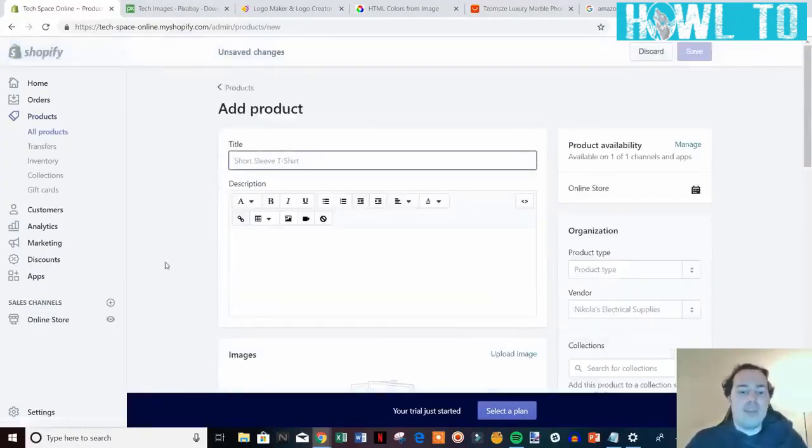Now, just a heads up, if you are drop shipping and you are using AliExpress, you're probably going to be adding products in using the Oberlo application. However, I just wanted to show how you can go ahead and add products in using the default Shopify interface, because it's pretty much all the same anyway.